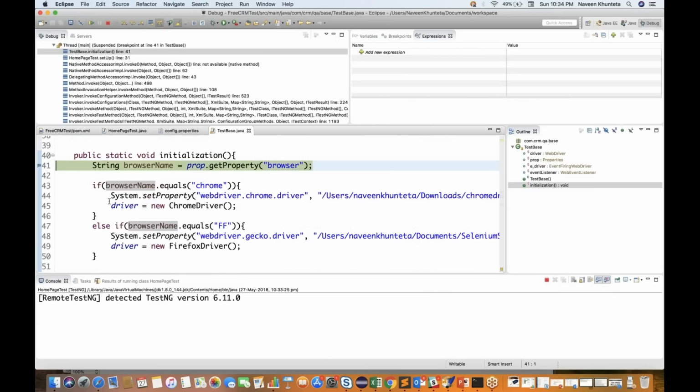So immediately it will come inside the initialization method, and on line number 41 you can see browserName equals prop.getProperty. This method is written over here. Now I know that this prop.getProperty is coming from this particular browser property, which is available inside the properties file, config.properties.